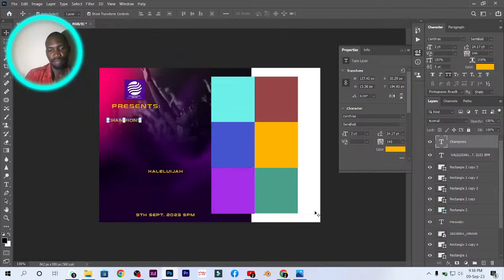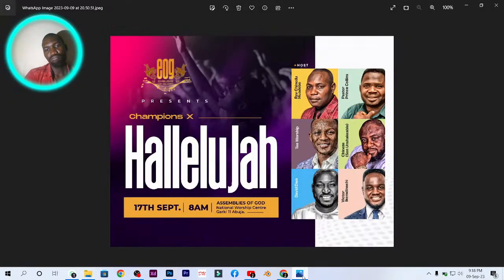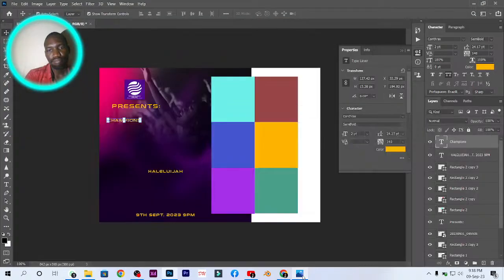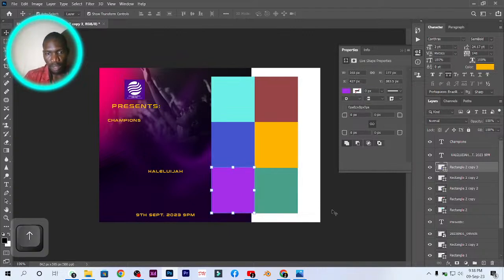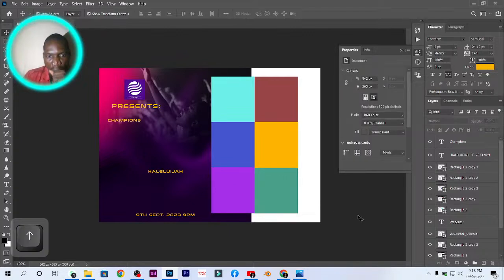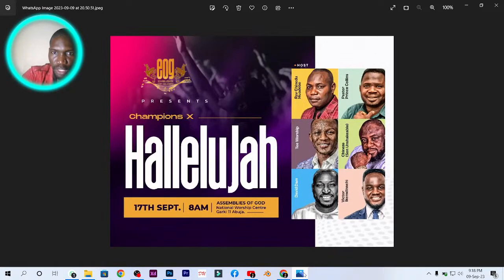Notice something here. Okay. Now what I notice is the space up and down is too big, so I'm going to reduce it. So let me show you how to.